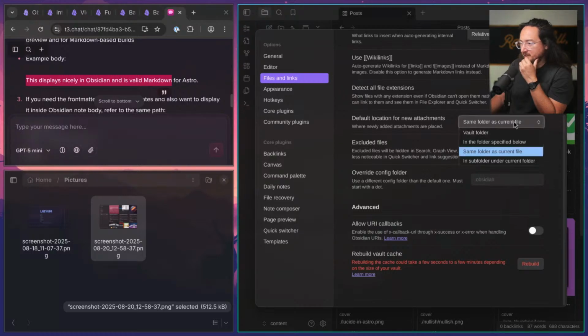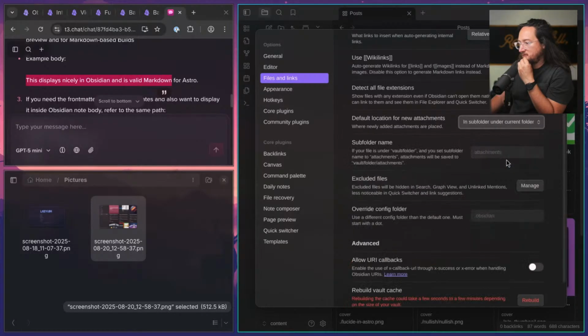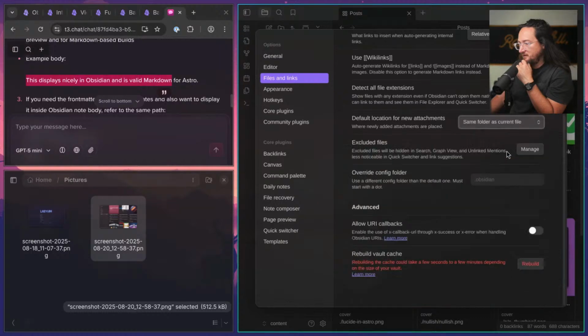Default location for new attachments. In folder specified below, in subfolder under current folder. I think this is how I had it before. If your file is under Vault folder and you set subfolder name to attachments, it will be saved as, okay. Now let's do this. In folder specified below, same as current folder. Okay, let's try that.